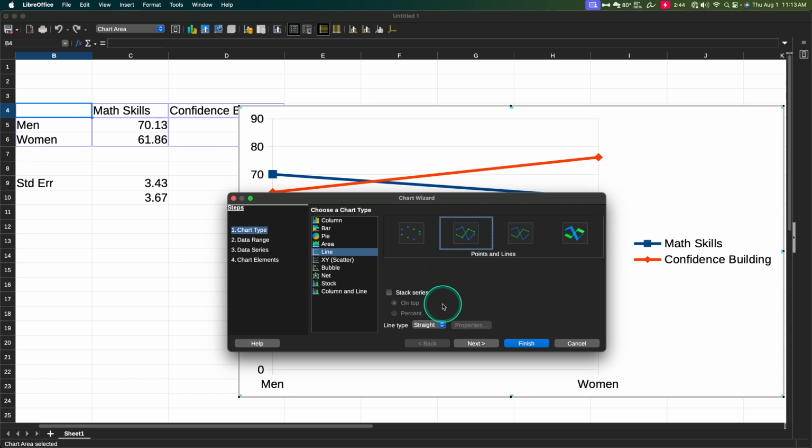Another thing that you can do with line graphs is to stack your series on top or by a percentage. These are mutually exclusive lines, so we can't do that. And then line type, you can do straight, you can do smooth, or you can do step and modify those properties. For the purposes of an APA style line graph, straight lines, and that's it.